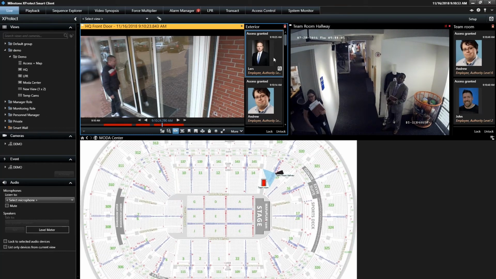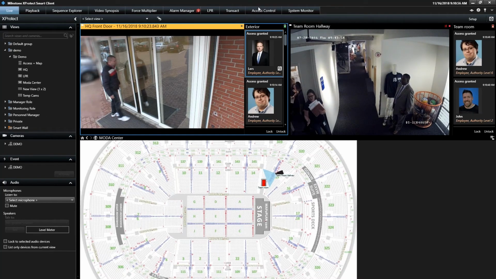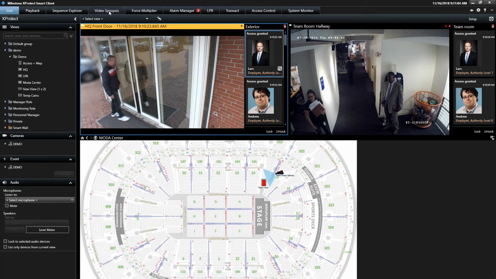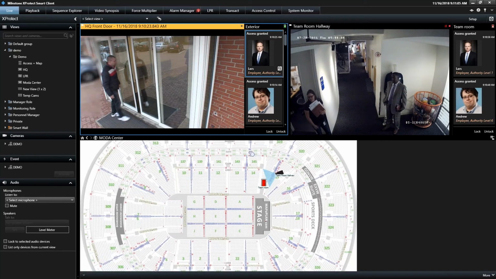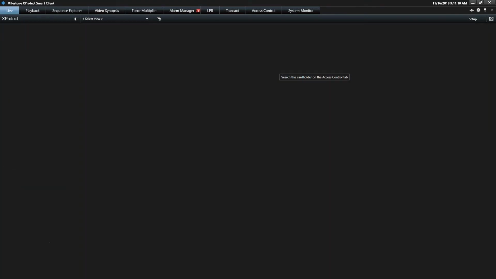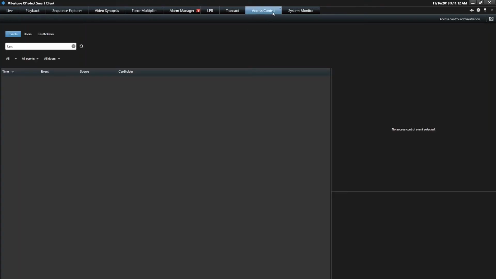And then a cool thing here is there is an access control tab. So with any add-on to our system or plugin, if you're familiar with the smart client, adds tabs up here. So you can actually click right from the live view, this button here, and that takes you to the access control tab. And here you can actually see every time Lars presented his card to the access control system, if it cooperates with me.